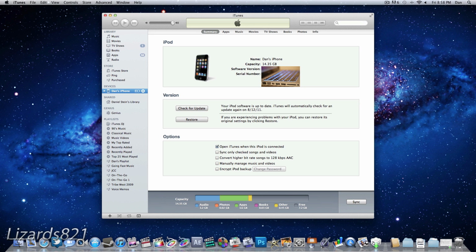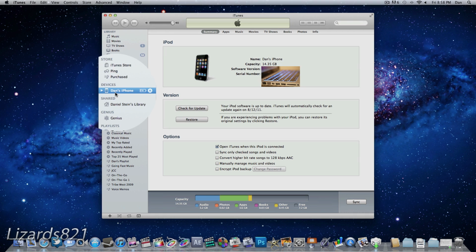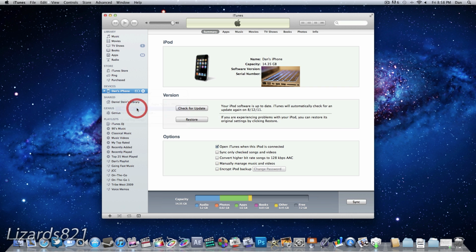So the first thing I want you guys to do is plug in your device. If iTunes doesn't automatically sync and back up your device, you're going to right-click on your device, choose Backup, and iTunes will back it up. While that's doing that, we're going to go ahead and download our 4.1 IPSW.